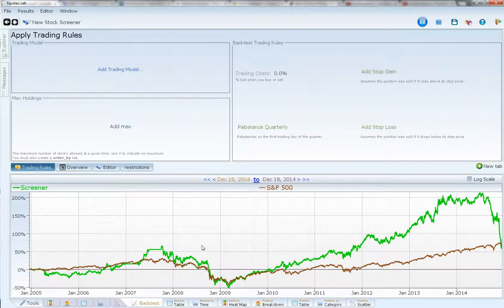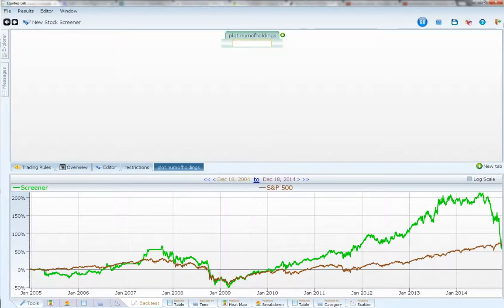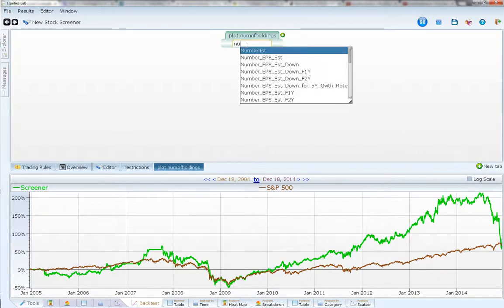If you want to see how many holdings are in the screen at any given point in time, an easy way to do that would be to plot the number of holdings. So to plot a variable, you'll simply type in a new tab, plot. So this is the way to plot any variable, and whatever the variable name is, in this case it's going to be num of holdings. And when you get this tab, in this box you'll actually have to enter the name of the variable that you want to plot, and it's going to be num.